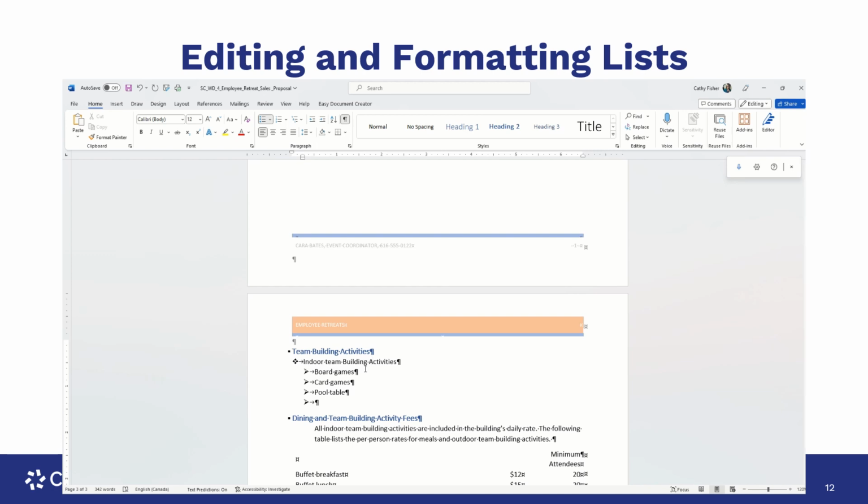Activities. And now that I'm sitting here with my cursor, I have finished with all of my indoor team building activities. So what I would like to do is then decrease the indent to get back to the next level, or back up one more level. So now my team building activities are indoor team building activities, and then there's going to be outdoor team building activities. So I'll start with that: outdoor team building activities.